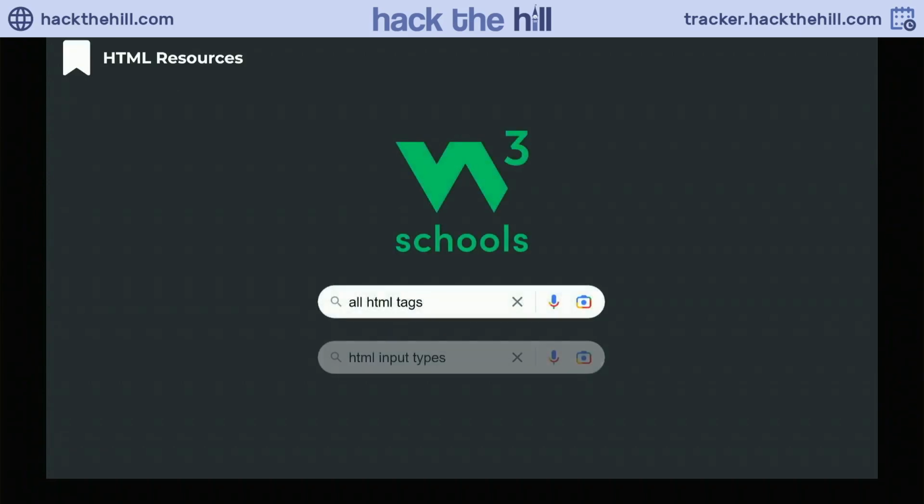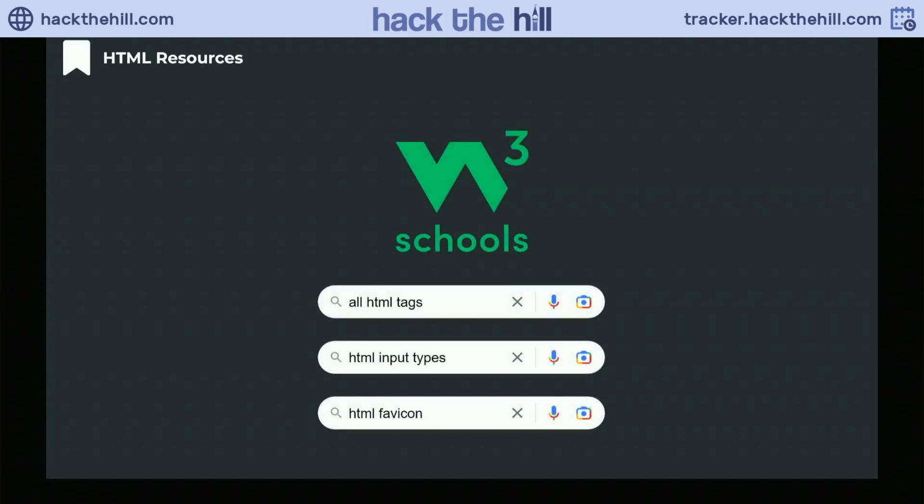And finally, let's close out with some HTML resources. You guys can go online and check out all the HTML tags. There's like hundreds. I showed you guys the most basic ones. Also the HTML input types, and you can also change your icon of the website with what's called the favicon. So, as well, W3Schools is a great resource to know more about HTML.